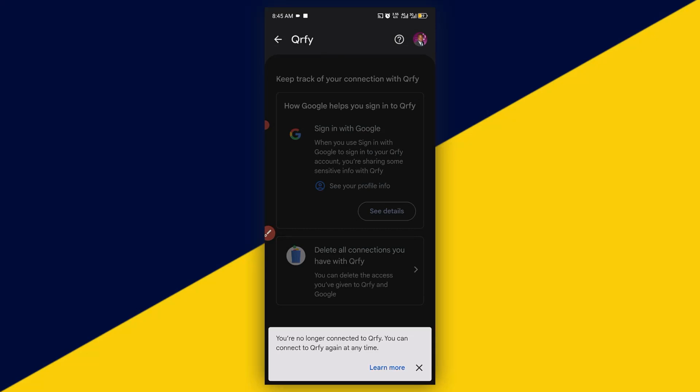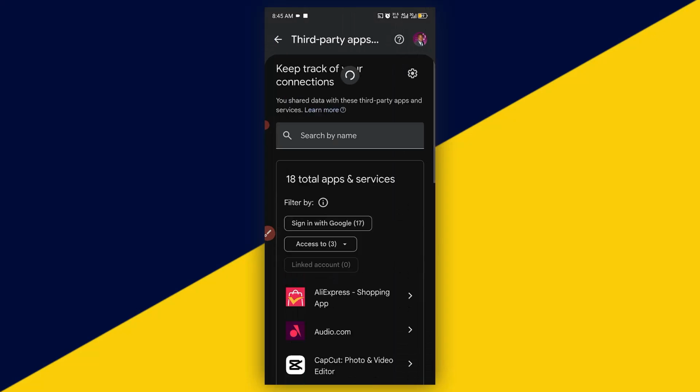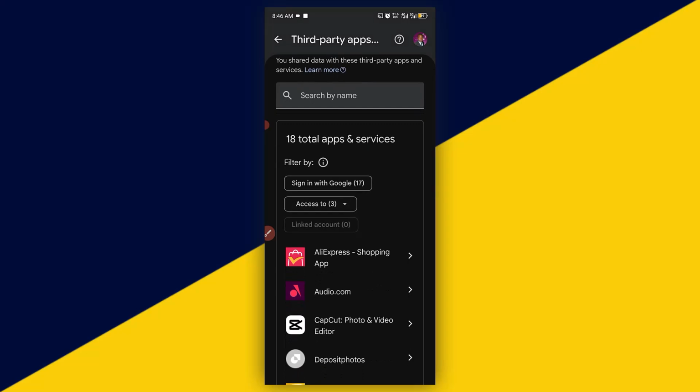You are no longer connected to QRFY. You can connect to QRFY again at any point in time. Click on here to close this tab. It's that simple. With that, you will stop getting the mails from your inbox, spam, and every other folder in your Gmail app.